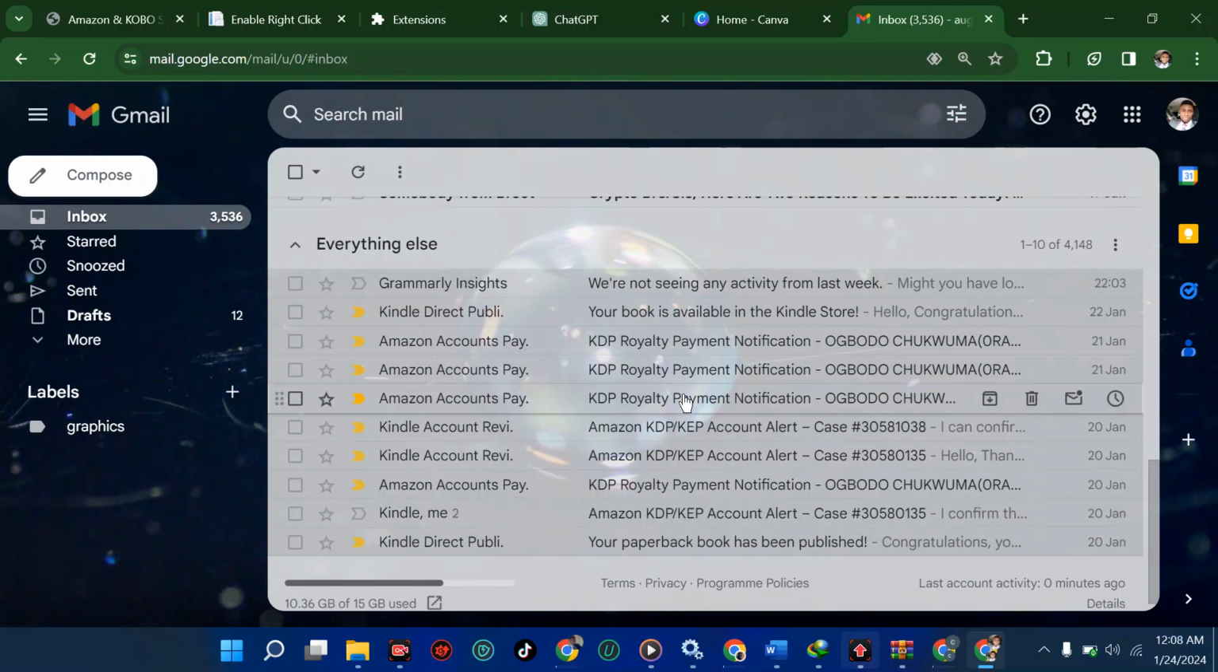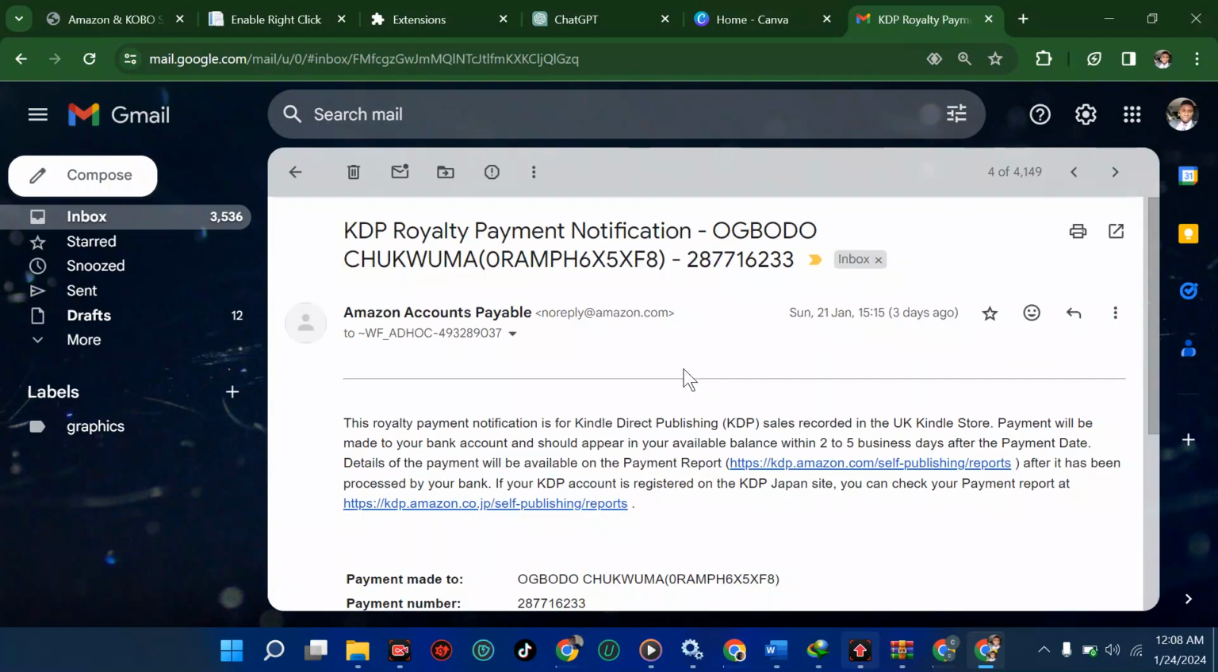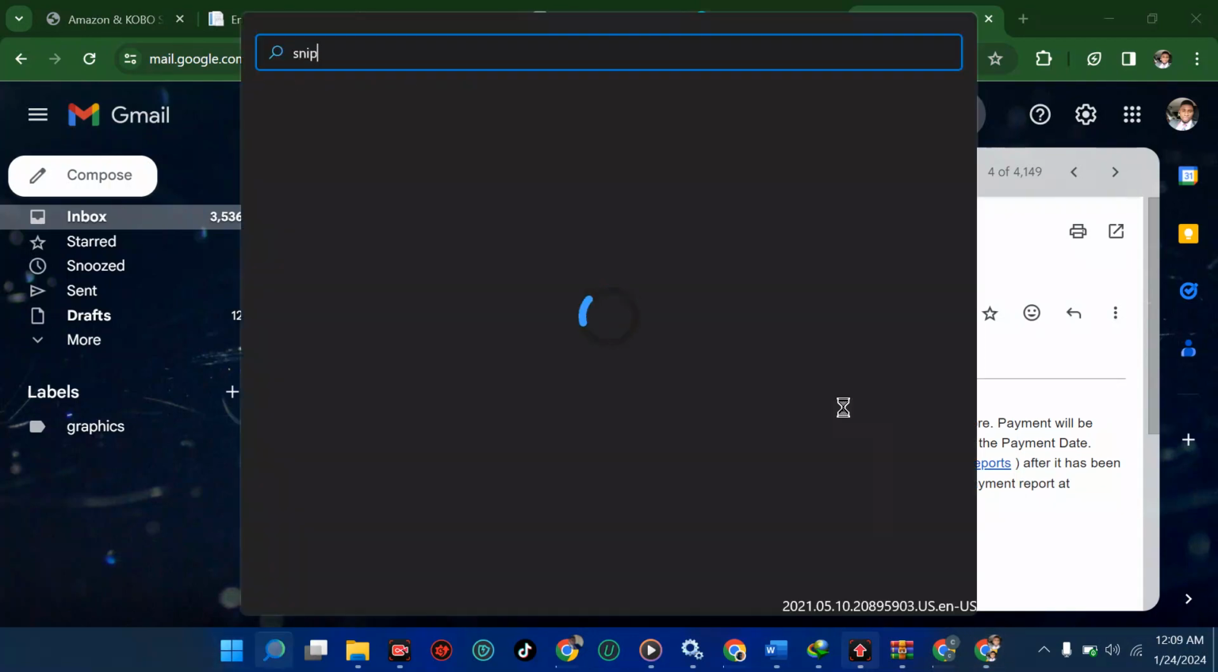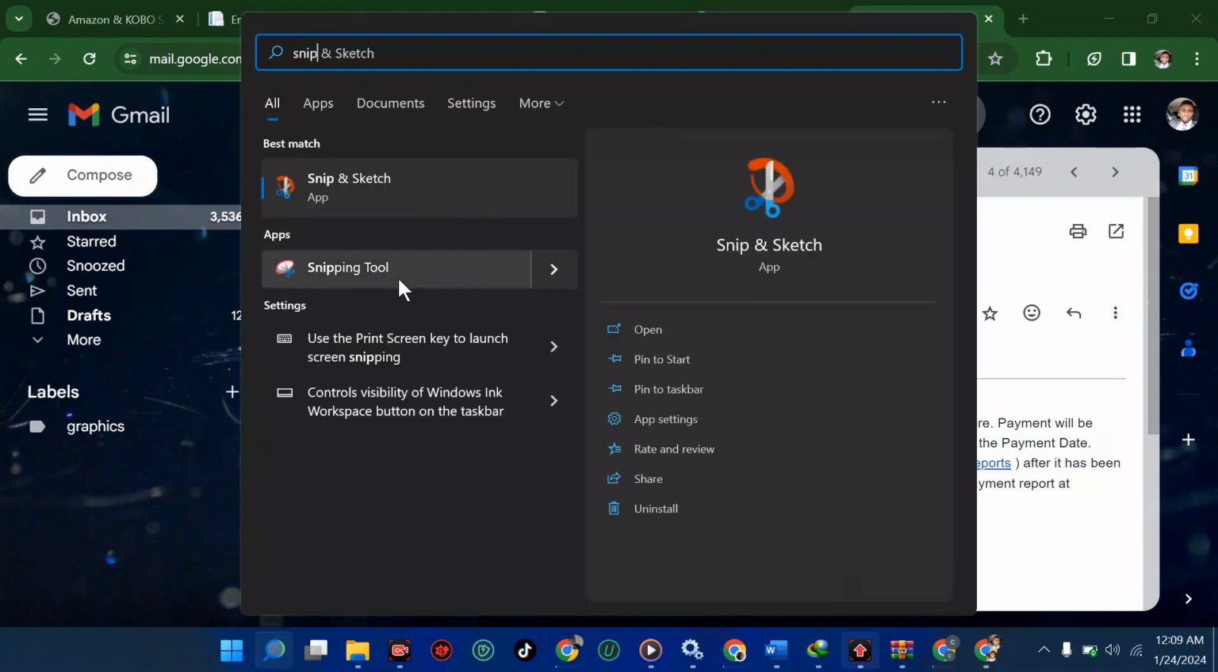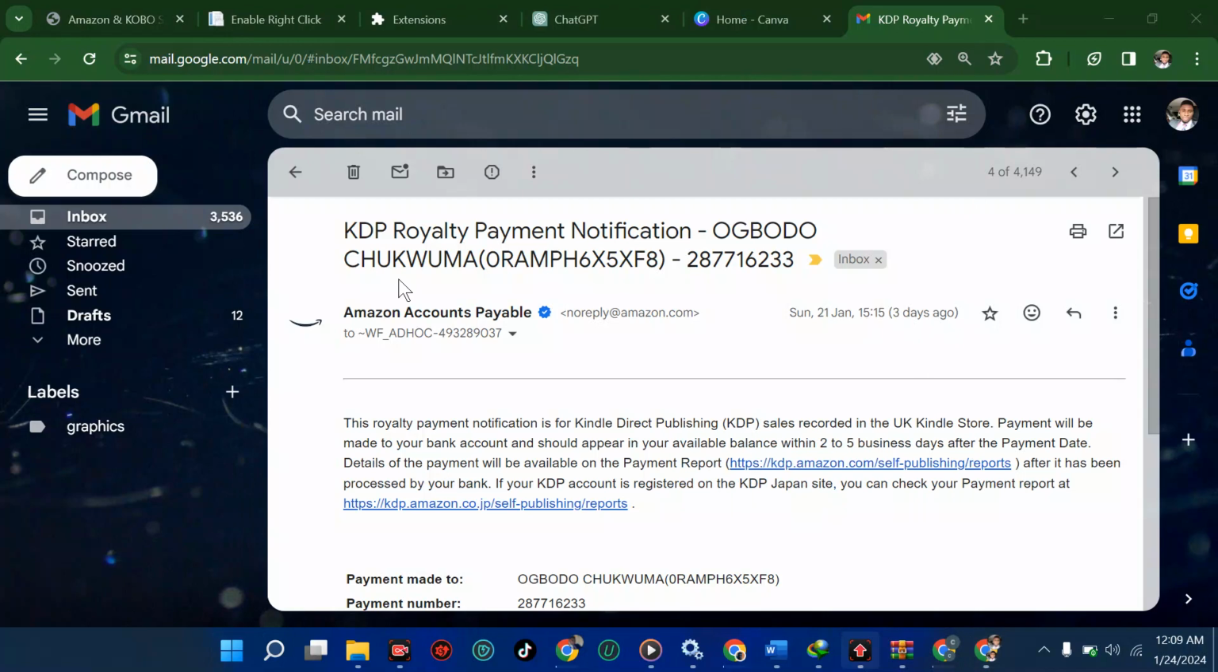I have the payment notification from here. I'm going to click on this. You can see it said the royalty payment notification is for Kindle Direct Publishing sales in the UK Kindle. All I have to do is to pick my sniping tool. Since I don't have a screenshot, I'm going to click on snip here. Then I'm going to pick the snipping tool on my system.